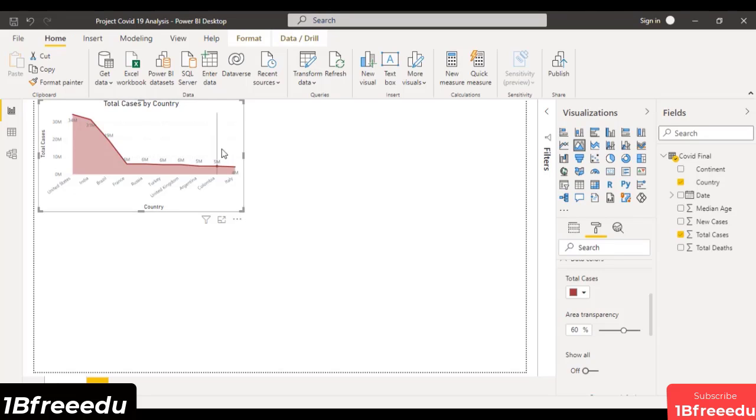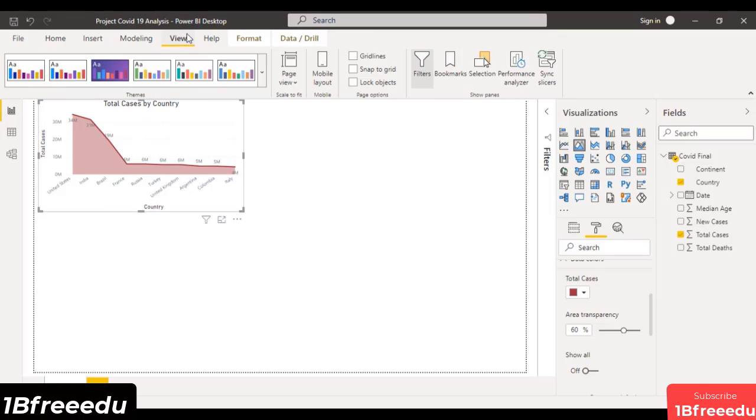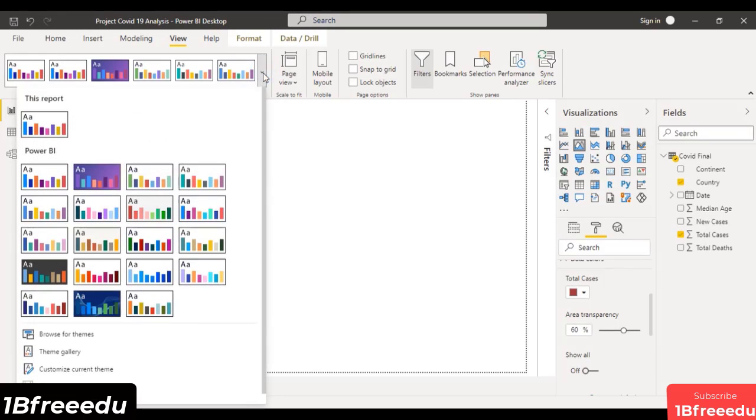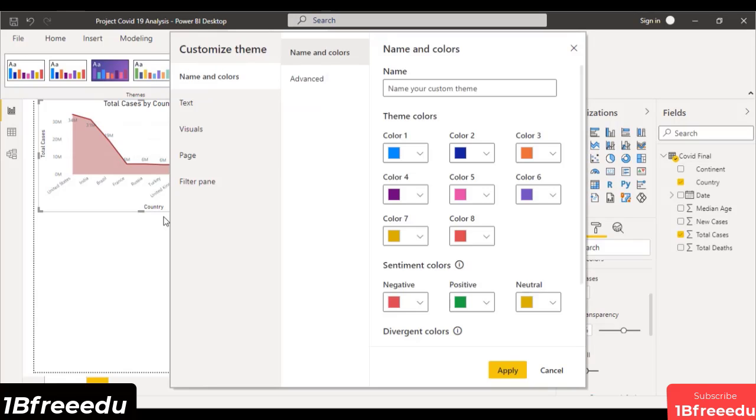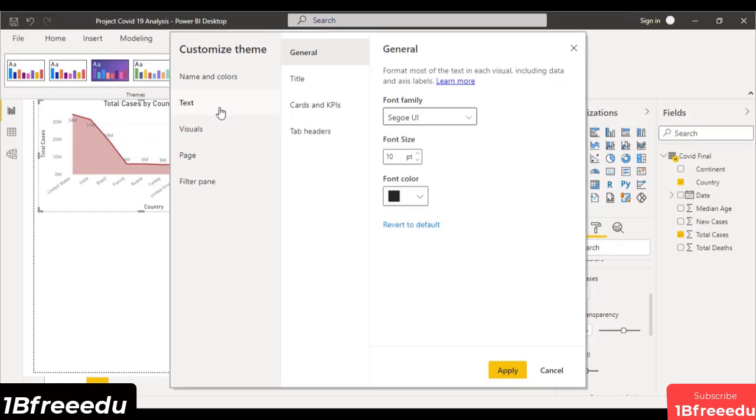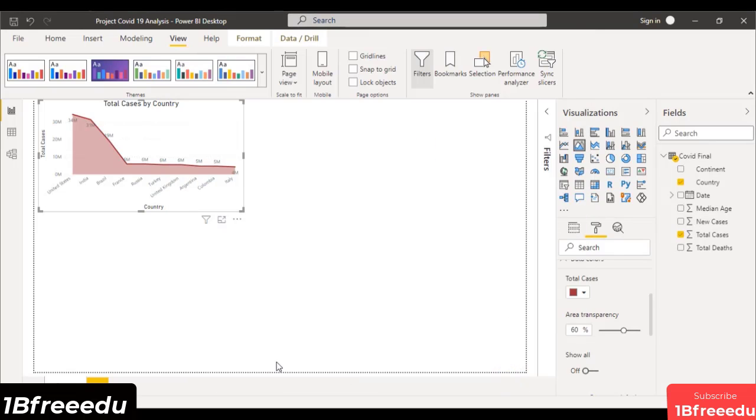How can you do that? For that you need to go to this view option. Here is this themes palette, expand it and go to customize current theme. Now this will allow you to customize the way your current theme looks, like changing the way the text looks and many other things, the basic colors, everything. So what we need to do is work with the text. So go to the text, make sure you are in the general tab and increase its size to maybe 12 points and click on apply.